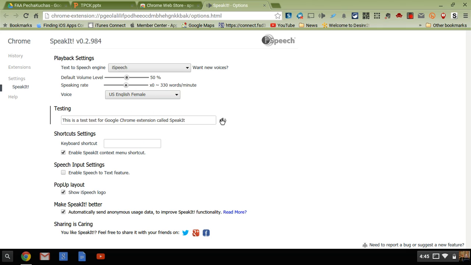You can go ahead and change that. And there's lots of things you can change. For example, I can reduce the speaking rate if I'm worried that it's coming too fast. This is a test text for Google Chrome extension called Speakit.